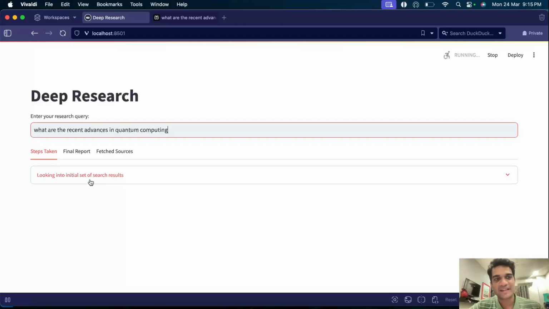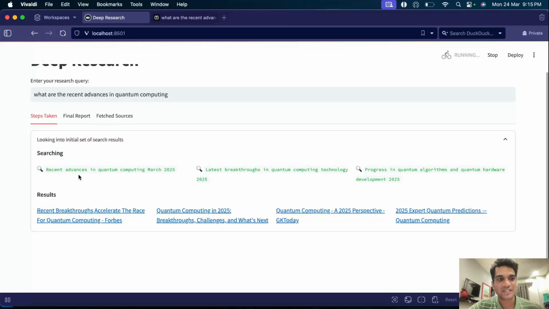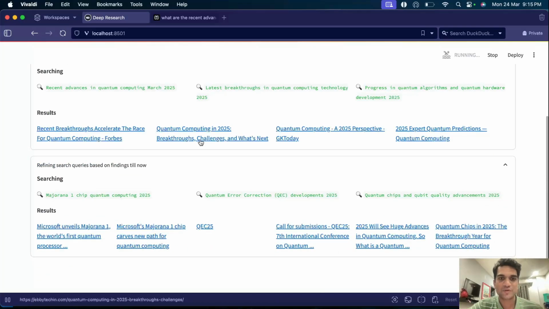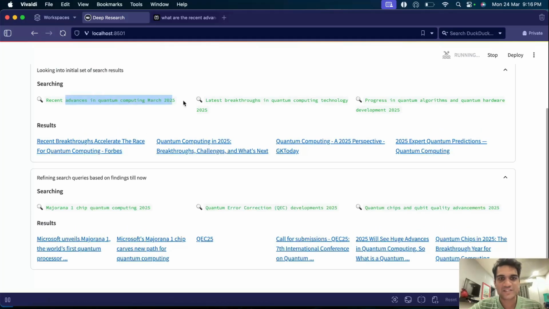So looking into initial set of search results. Even our project comes up with these search queries basically, and then these are the corresponding search pages or results that it's going through and reading now. And then it does a refined search query based on findings. So after going through all of this, it again starts searching for newer things, and then we get results for those new queries. So you see here the queries were pretty generic, but here the queries are pretty specific about recent quantum computer error correction developments and so on.